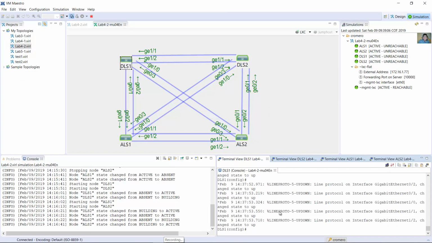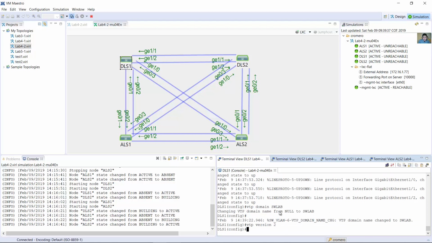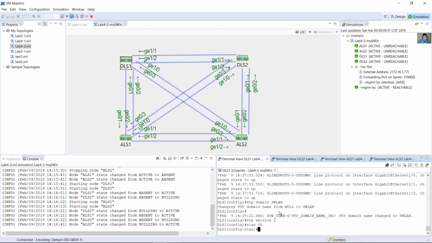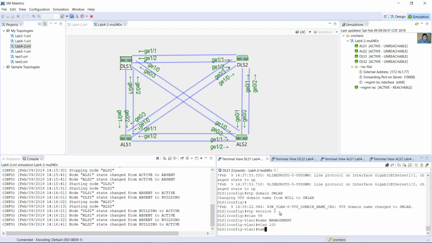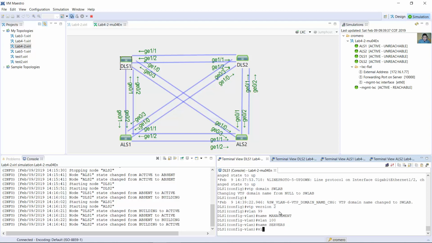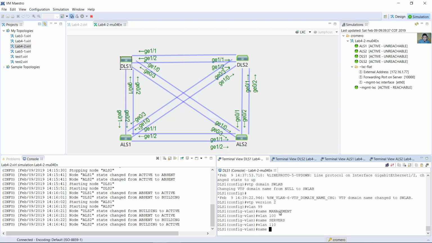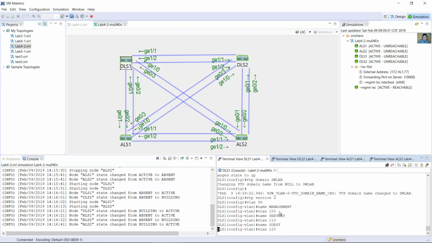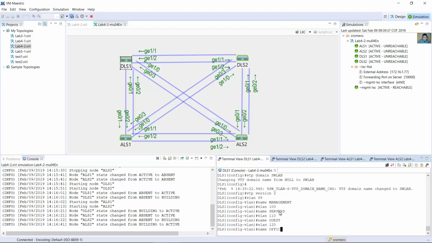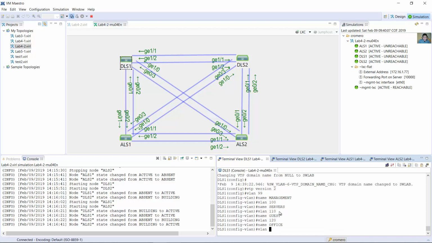DLS1, set the VTP domain to switch lab, the VTP version number 2, VLAN 99 name management, VLAN 100 name servers, VLAN 110 name guest, VLAN 120 name office, VLAN 999 name parking lot.